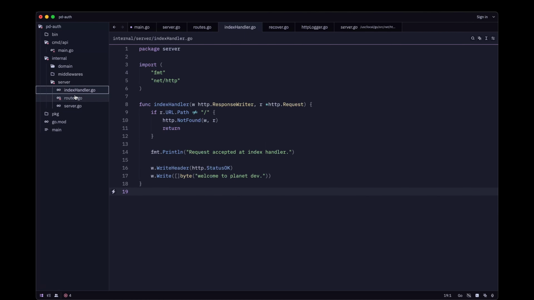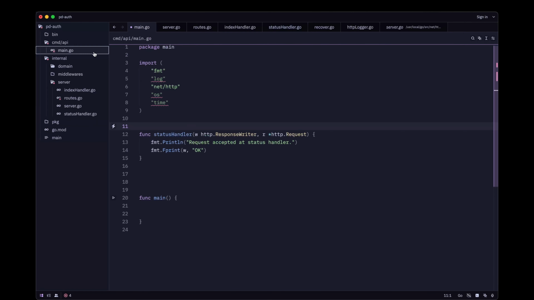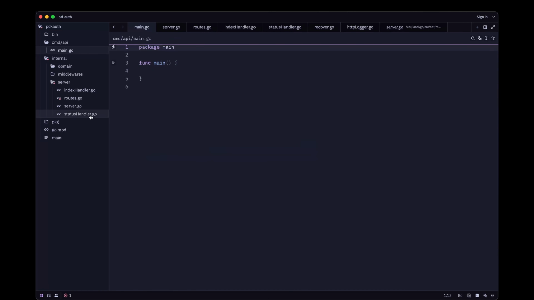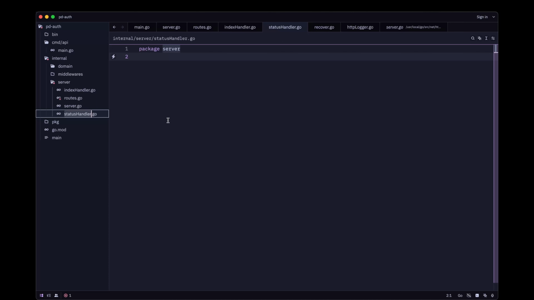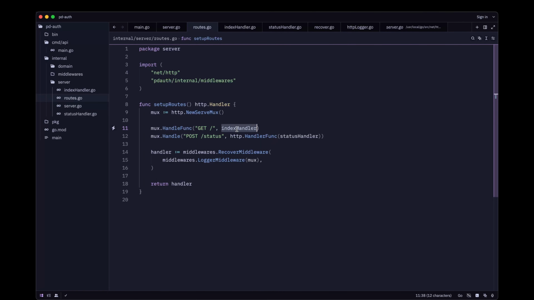And similar to this, I'll be creating one more file for status handler.go, which would be server. I'll put the function status handler, and I'll capitalize the name of the function. Or we don't actually need to, because it's in the same package, we can simply use it over here. So on the routes, it will be directly accessible, and similarly this is also accessible.